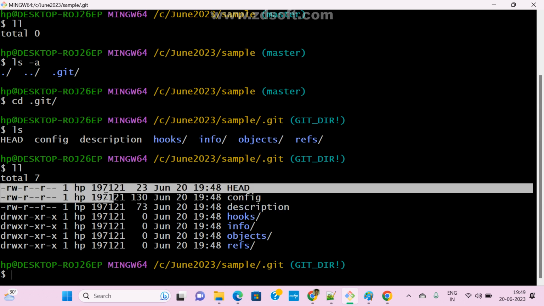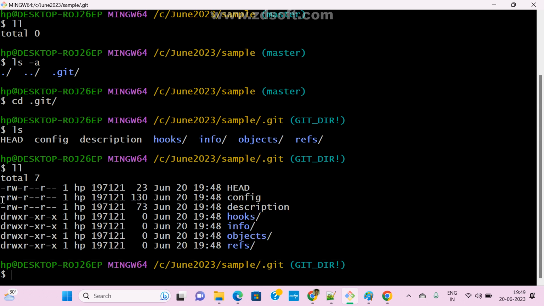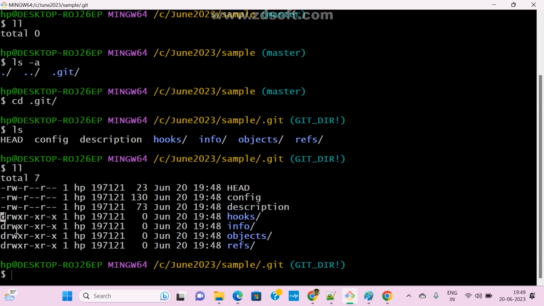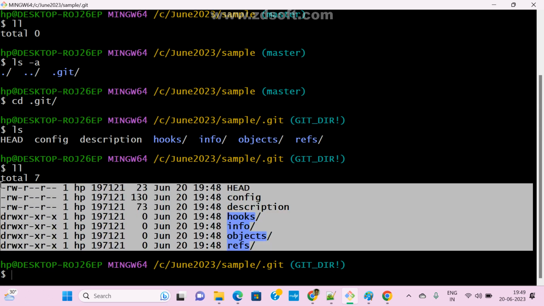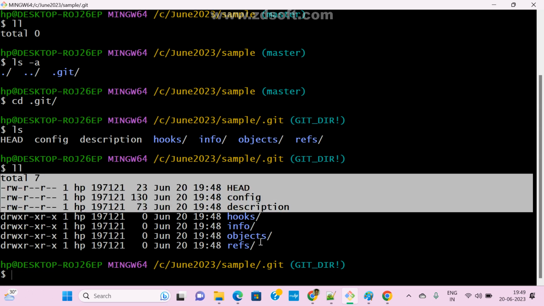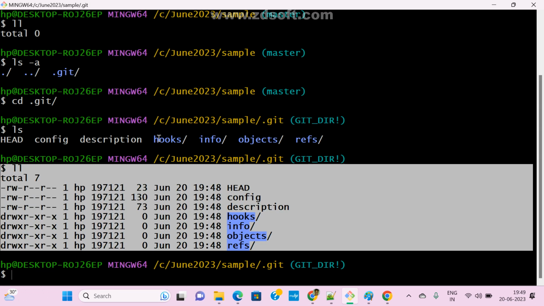How do I know which is a file and which is a directory? It is based on the first character. Here a hyphen means regular files, guys. Here the first letter is d, meaning directories. Remember, d represents a directory, and a hyphen represents only files. Don't change, modify or delete anything. I am showing these files just for your understanding.